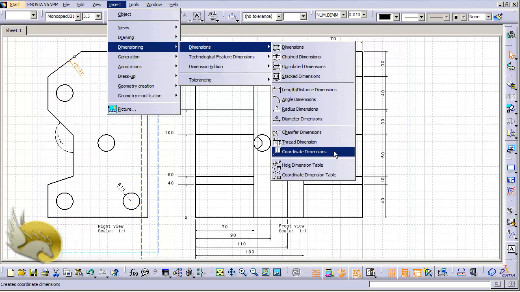And coordinate dimensioning is selecting a point and seeing the dimensions from the axis. And hole dimension table adds a table to my shape that gives me information about the hole that I have added to my shape. I do not have any hole in my shape, so I need to create one if I want to have this.